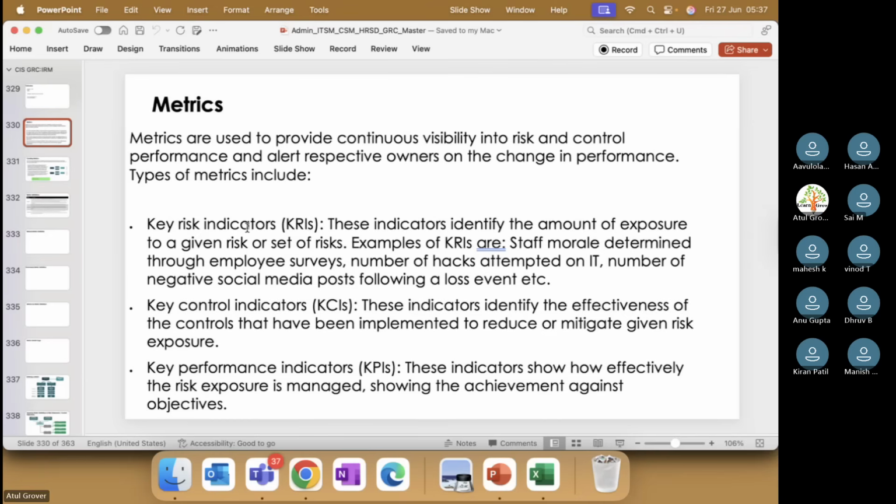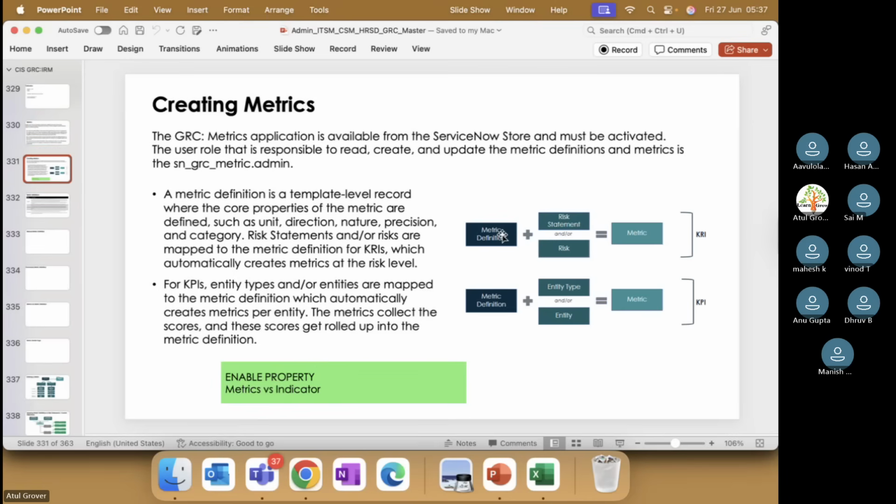If you want to measure something on the risk side, use KRIs. If you want to measure something on the control side, use KCIs. And if you want to see the overall effectiveness, use KPIs. So for the metric definition, a risk statement or risk is a KRI. For the metric definition, a risk entity type and entity is a KPI. When you go on the risk level, it is a KRI. When you go on the entity level, it is a KPI. When you go on the control level, it is a KCI.